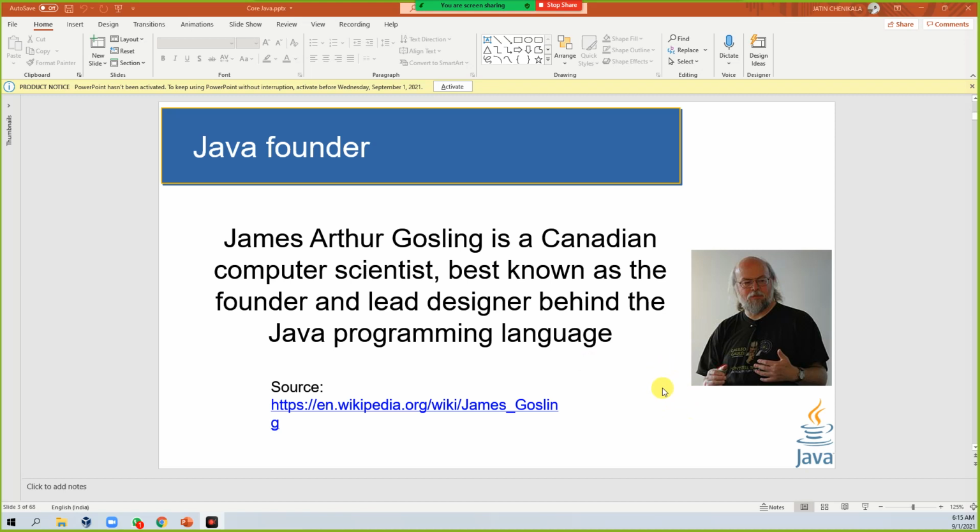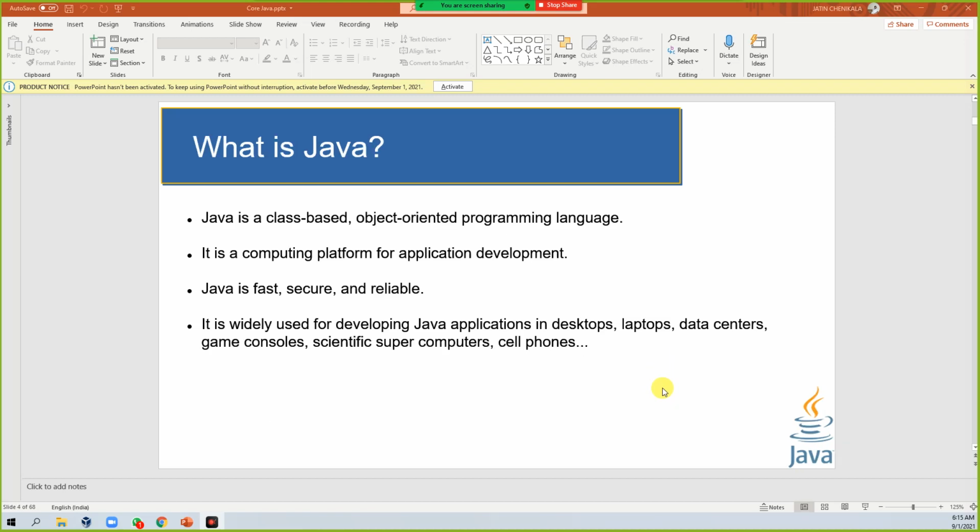So let's get into another thing. What is Java? Java is, first of all, an object-oriented programming language. So what is an object and what is a class? This kind of question might come to your mind.